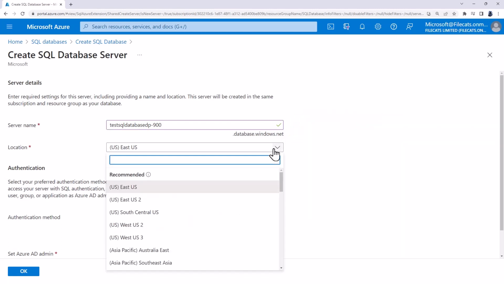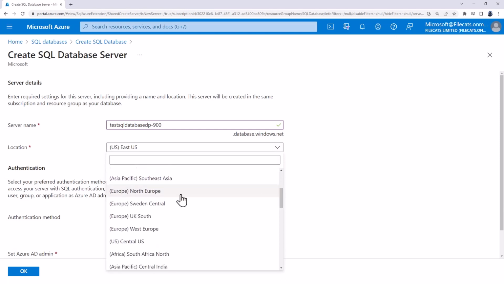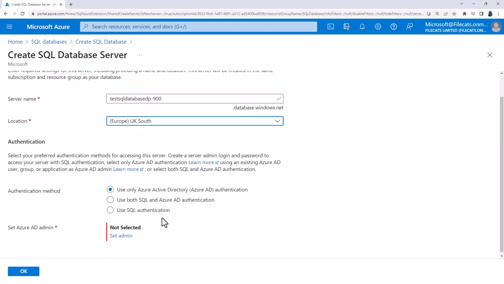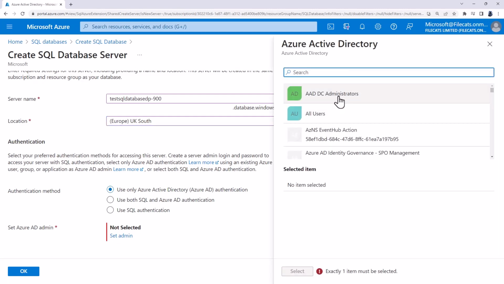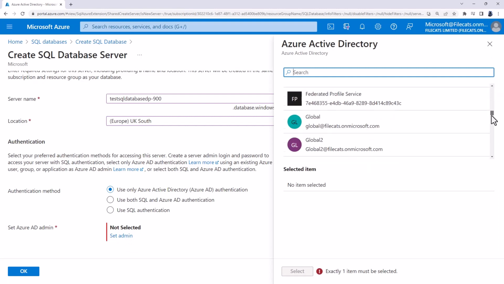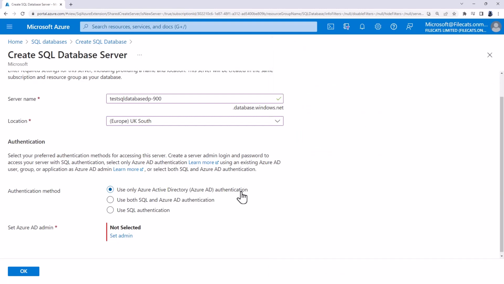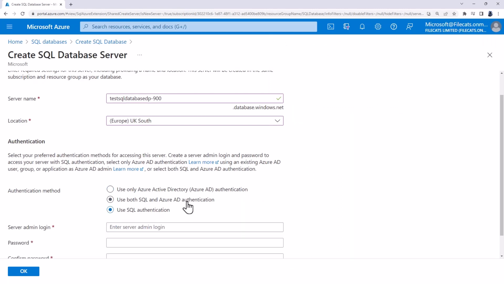Next, I need a location for the database. Well, I'm going to store it in one of my local regions, so I'm going to use UK South. After this, I need to say what authentication method I should use. When I logged into the Microsoft Azure portal, I used Azure Active Directory. And if you're going to use an Azure AD authentication, so that's short for Azure Active Directory, you would also need to set an Azure AD admin. However, the users that you've got here aren't necessarily the users that you will have. So for simplicity's sake for this video, I'm going to use SQL authentication.